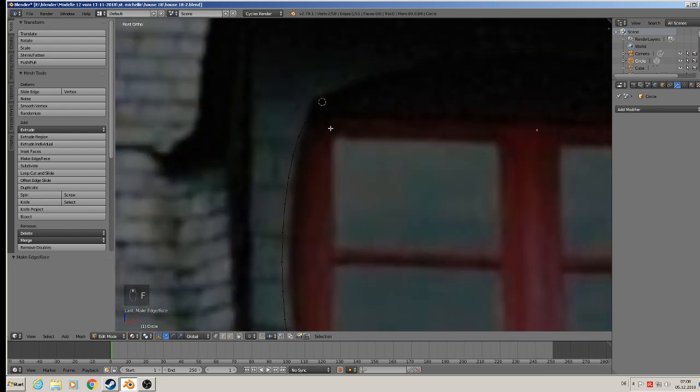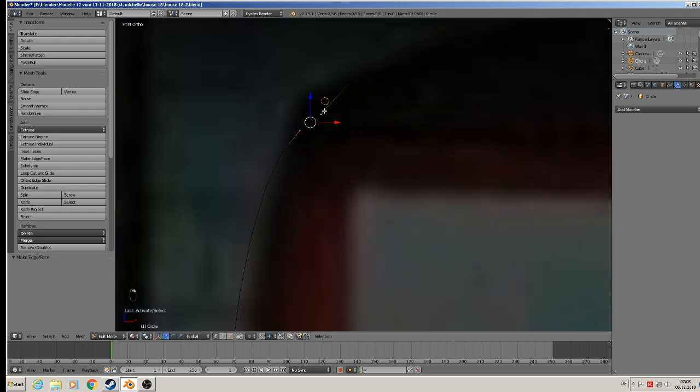We delete these both and connect them anew with F. Here the same. We delete them both. So that, then connect them with F.